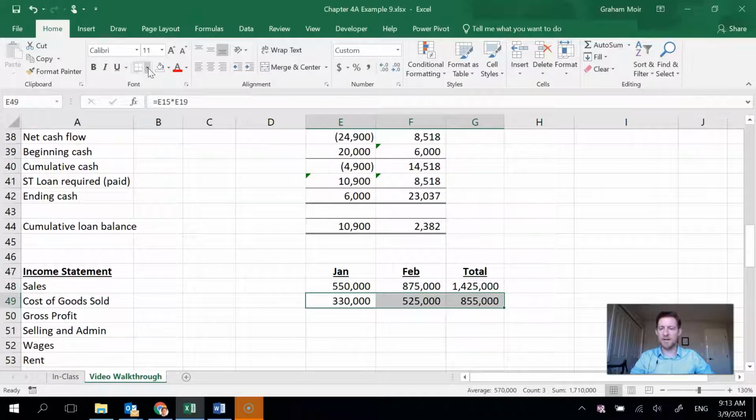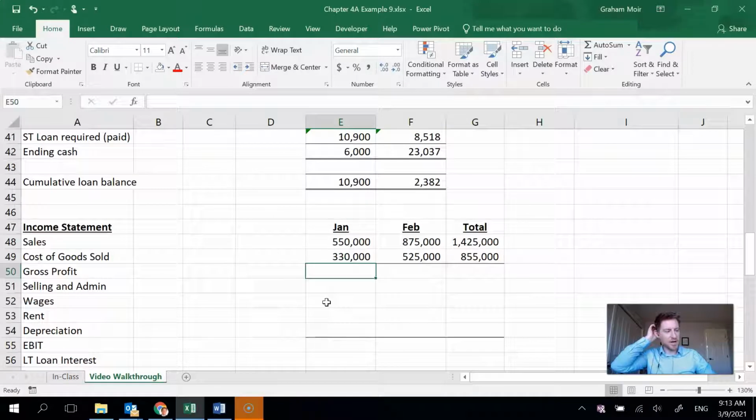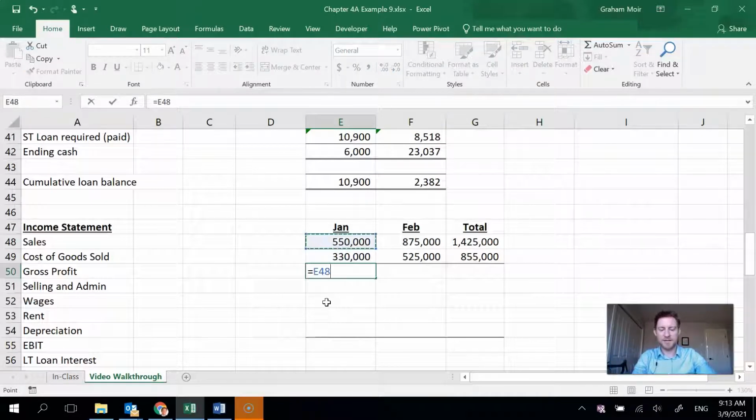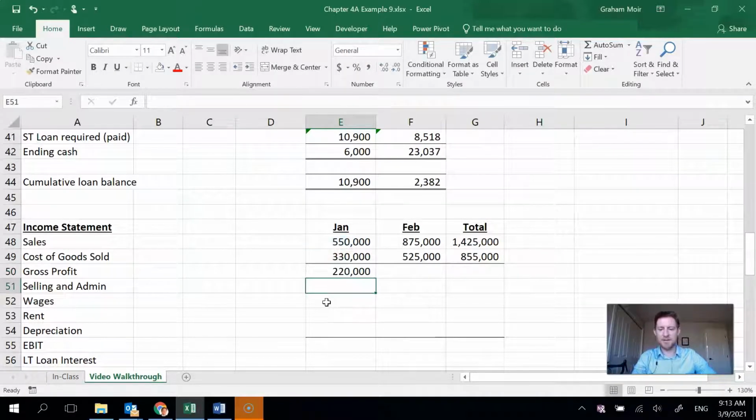Okay. Now an underline, because we are doing a subtotal here, we're doing gross profit. So gross profit is sales minus cost of goods sold. Okay, 220,000. I can drag that all the way across. That's just a calculation.